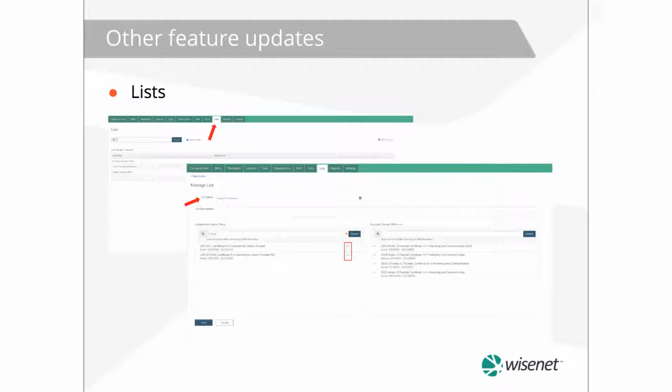So this has mainly been released now for the Learncycles. It will be added to other sections of WiseNet very soon. If you have any feedback, we would love to hear it. Feel free to log tickets and let us know what else you would like to create a list for. At the moment, it's only available for grouping course offers.